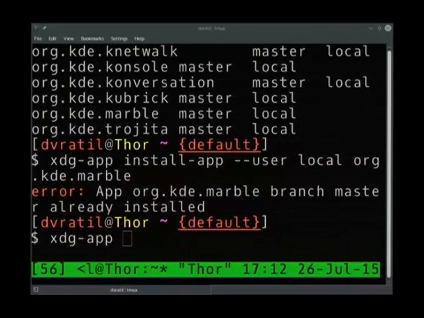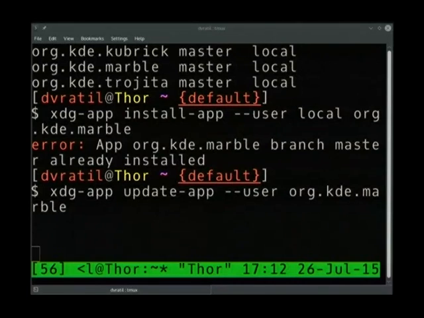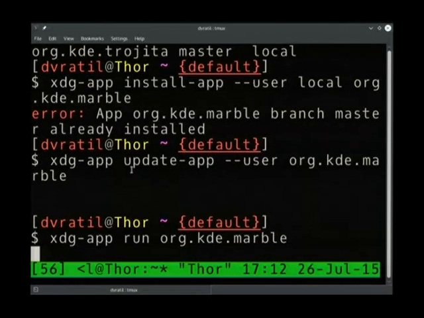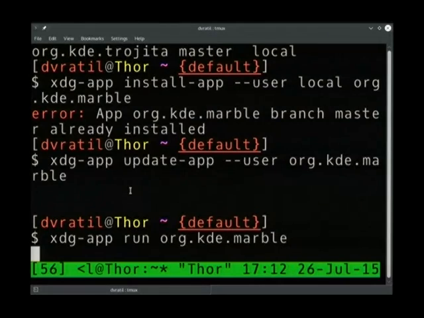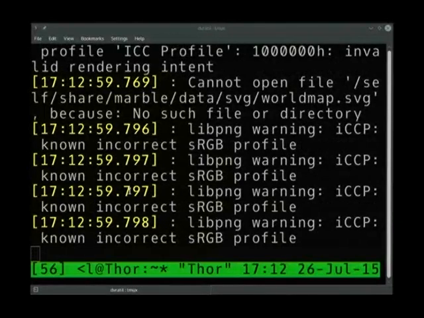However, I just finished compiling a new version of Marble, so I can do update app user org.kde.marble, and it will just download the new version that I just compiled and pushed into the repository and install it into my local clone. Now that it's done, I will check if I forgot something. Nope. So I can do xdg-app run org.kde.marble. I will move my mouse here so it appears here. And after some time, yeah, it's here.